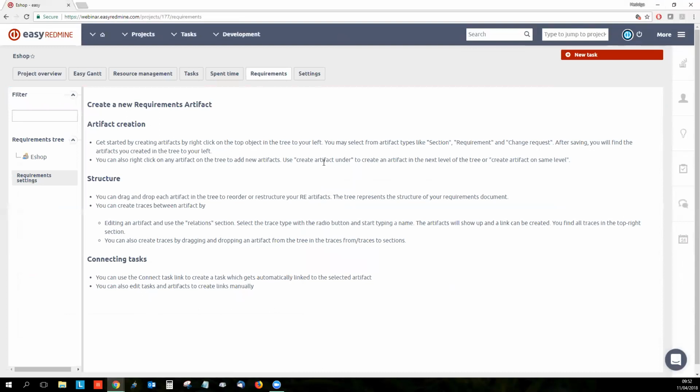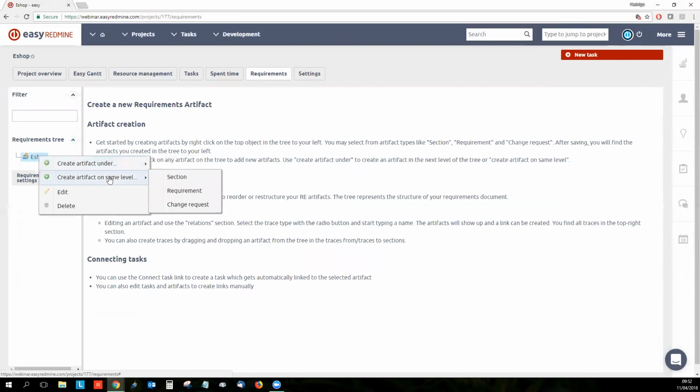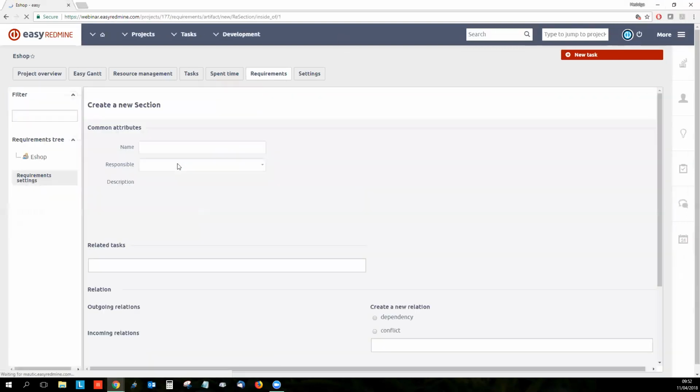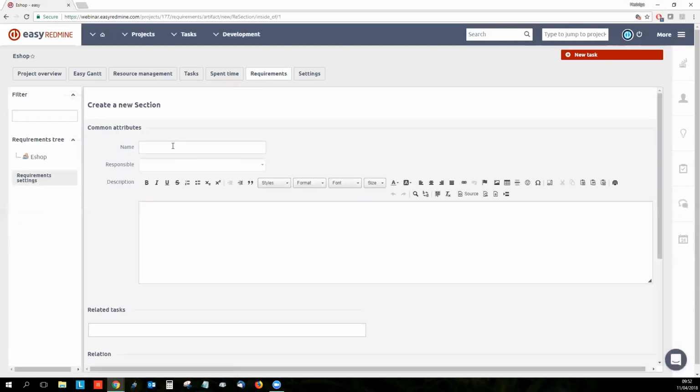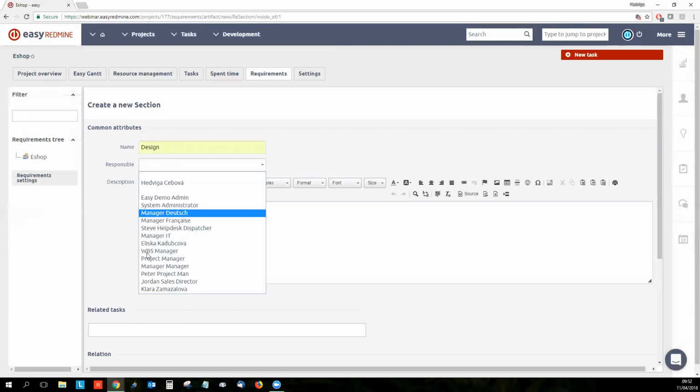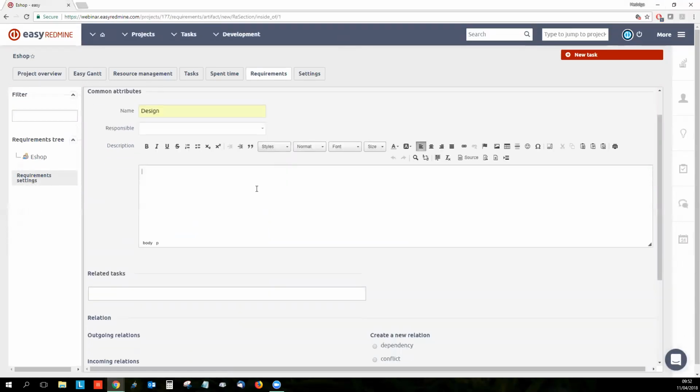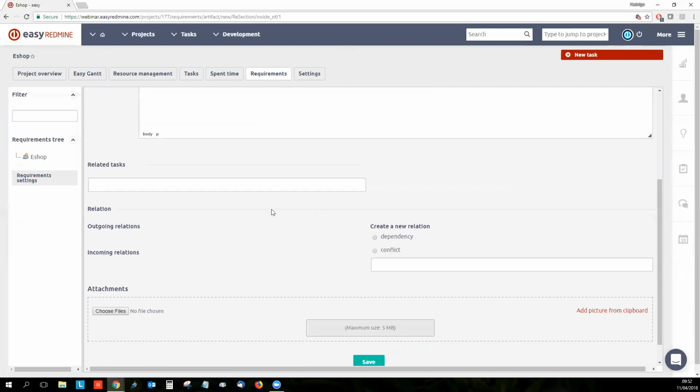Now I can see this dashboard where it is explained how I can work with this plugin. So I can start adding artifacts under or on the same level. I will add a new section, and this new section, let's call it, for example, design of our shop. I can choose who's going to be responsible for that. I can choose some description.